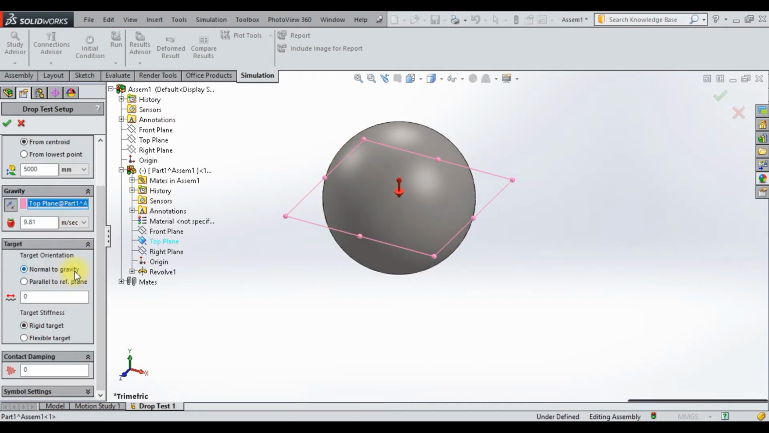The target orientation is the ground surface on which the ball is going to be dropped. Here you have two options, normal to gravity or parallel to the reference plane. And also in the target stiffness box, you can either select this as a rigid target such that there will be no deformation. If I select a flexible target, there will be deformation of the grounded body. And also you can provide any damping value to it by entering some value here.